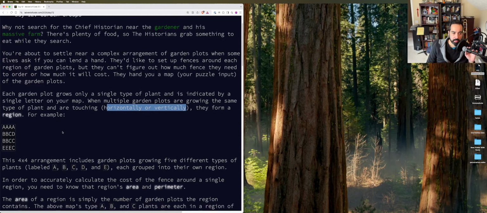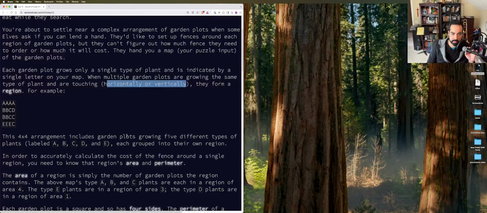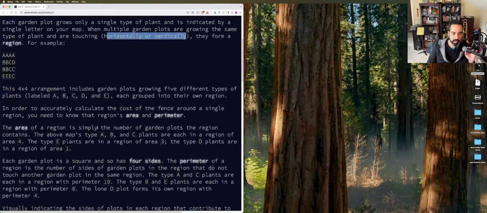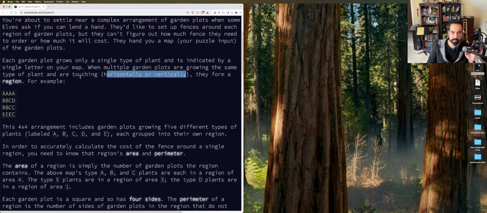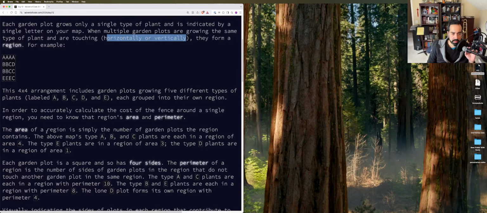Yeah. For example, this 4x4 arrangement includes garden plots growing 5 different types of plants, A, B, C, D, and E. In order to accurately calculate the cost of the fence around a single region, okay, so we're fencing something. You need to know the region's area and its perimeter. The area is simply the number of plots. So E is 3. D is 1. Right. Okay.